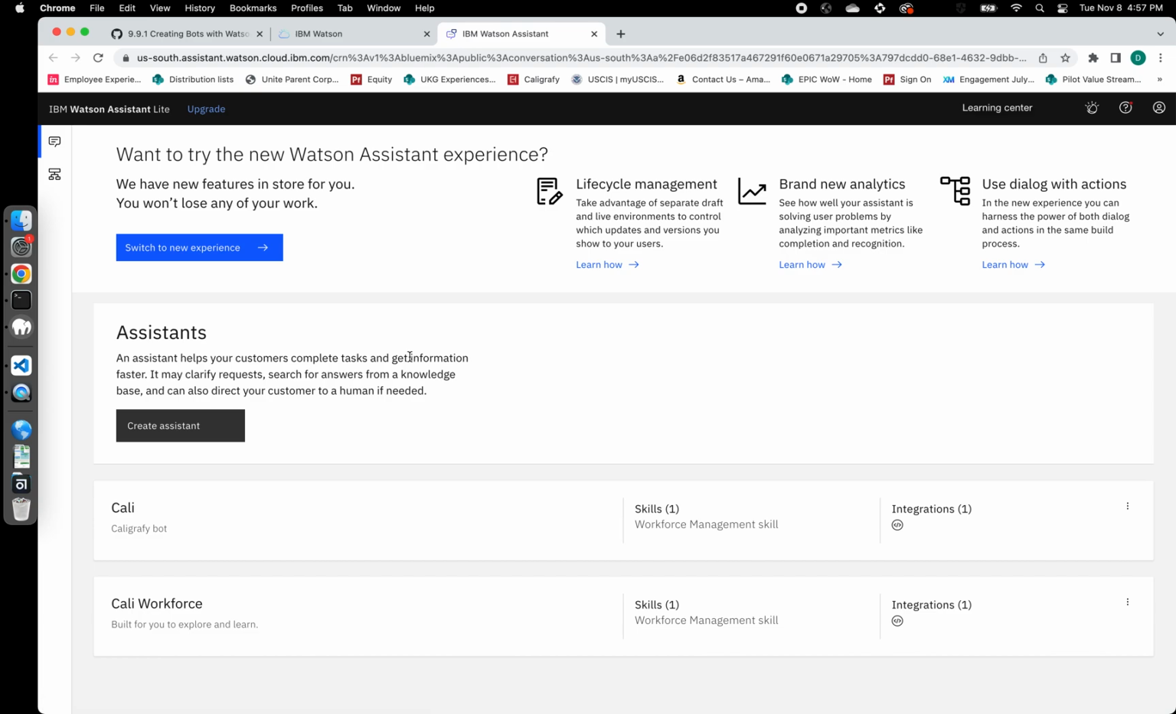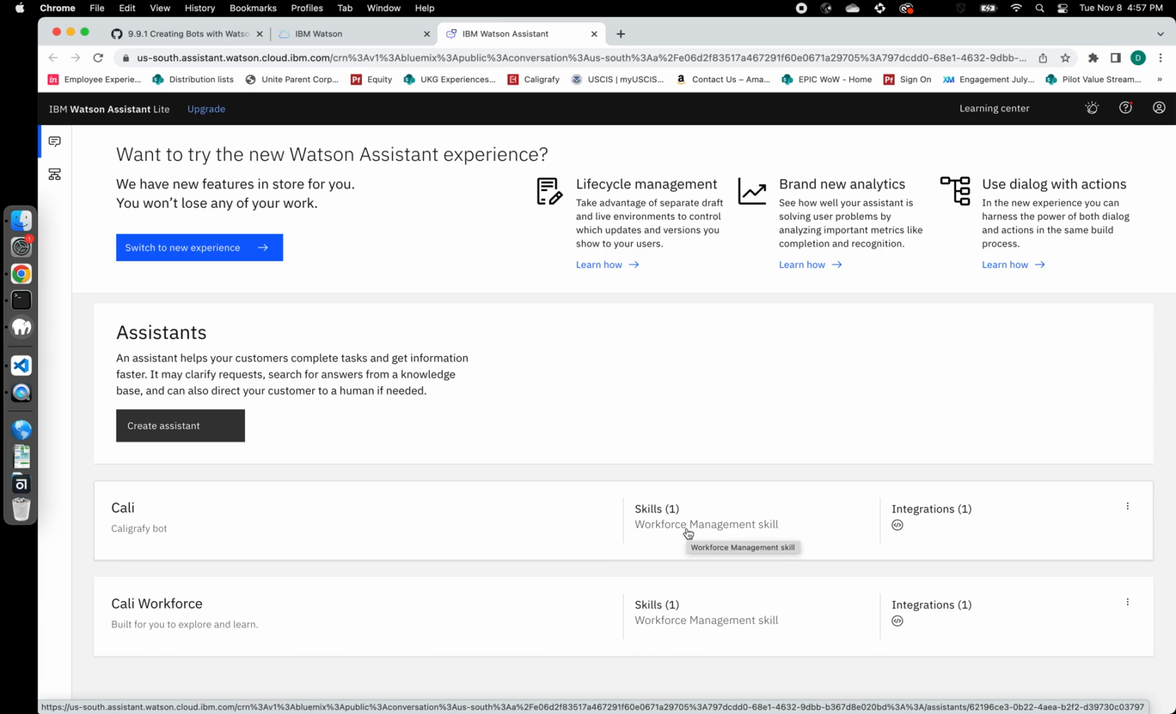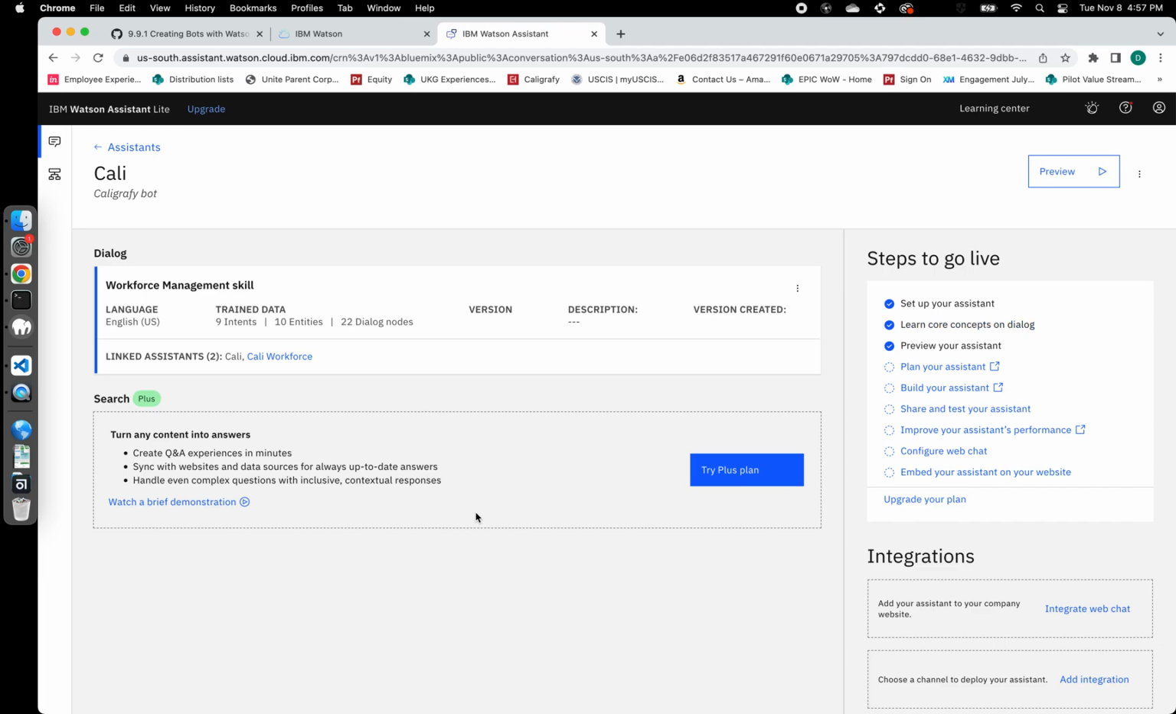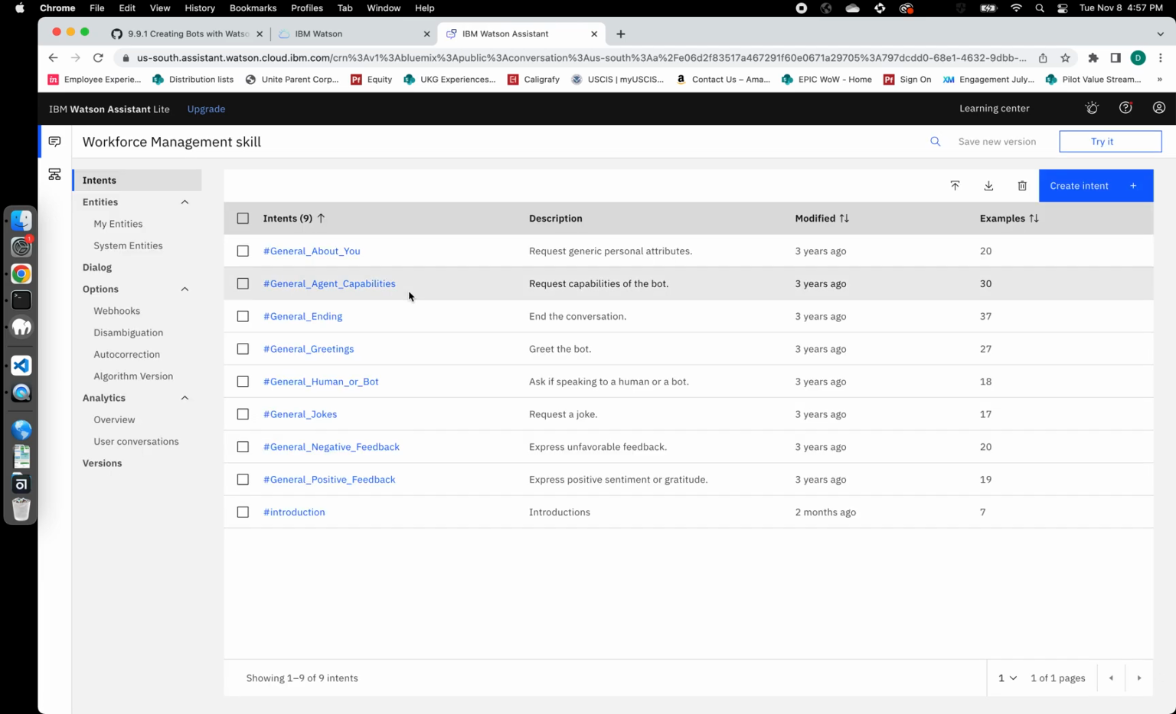Now when it opens up, every assistant that you create has different skills. In this particular case I happen to have two assistants. The one that we're going to be using is called Kali, and Kali happens to use one of the many skills that we've built in here. The skill that we're going to be using is workforce management, except that it has nothing to do with workforce management. But let's go ahead and check what this skill is about. So I'm going to go ahead and open that skill.